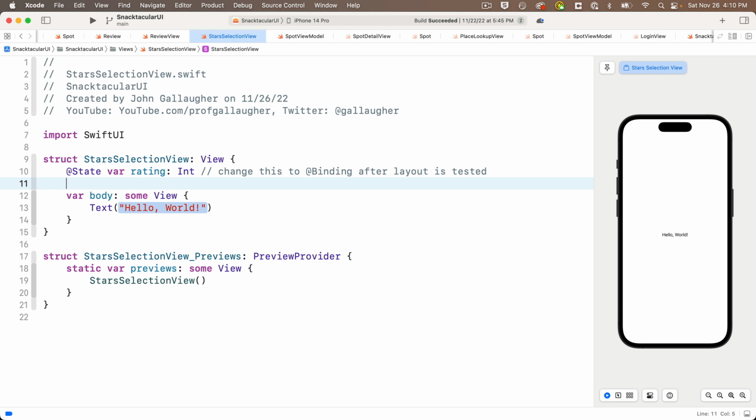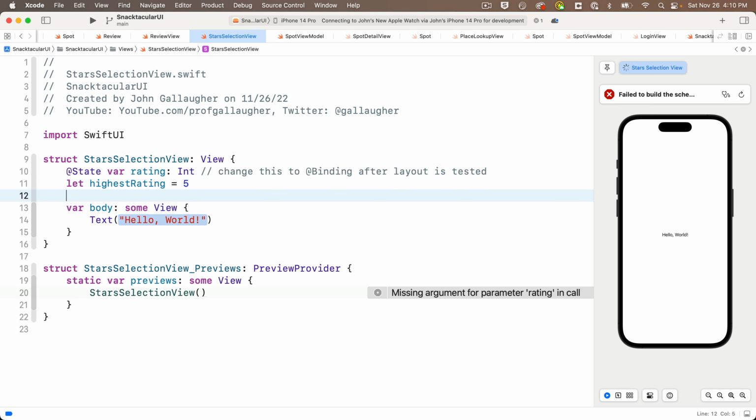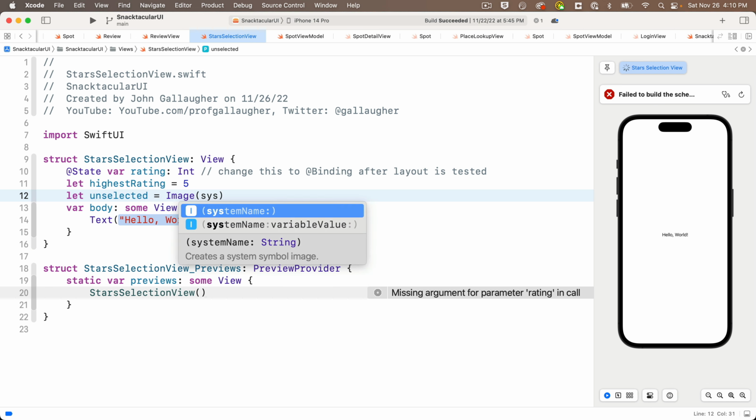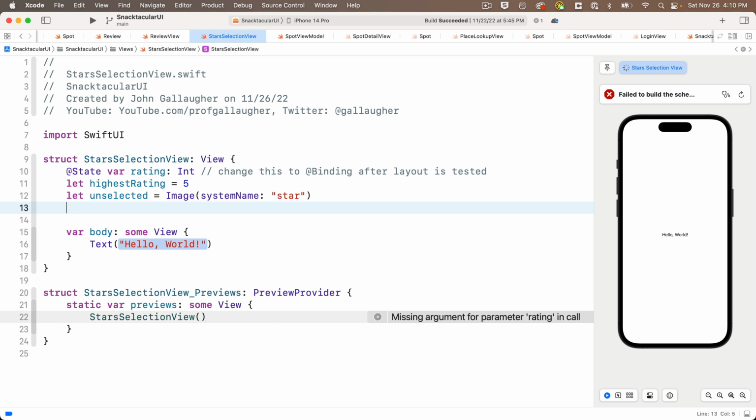Now, instead of hard coding the 5-star rating, we'll create a modifiable constant for this with let highestRating = 5. Want a 10-star rating? Just change this value. Then we'll create an image that represents an unselected star, so if we have 4 or 5 stars selected, then this last one would be the unselected image, the 5th or unselected star. And we'll set this up with let unselected = Image(systemName:), and we'll pass in the string star. Want something else? Just change it here. And its complement will be below this with let selected = Image(systemName: star.fill).